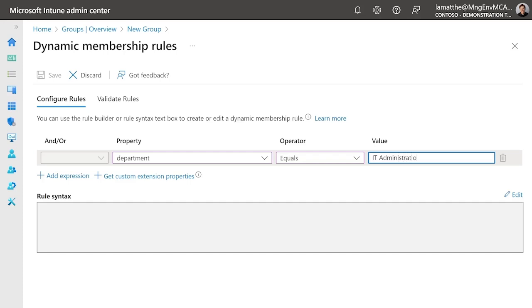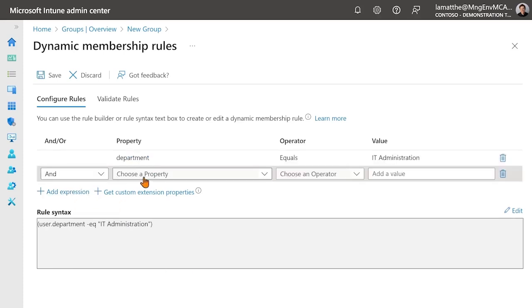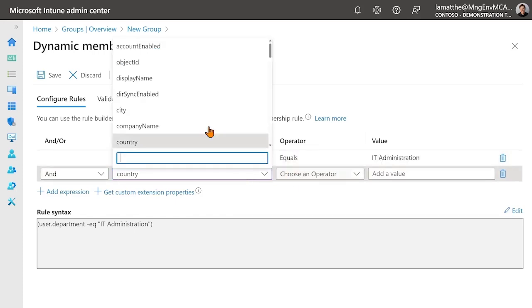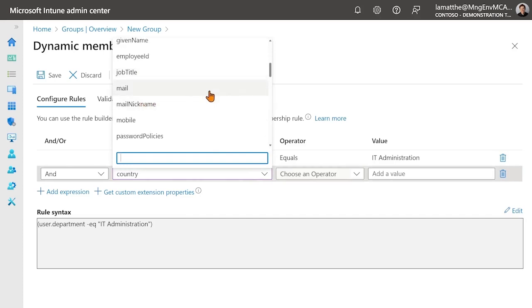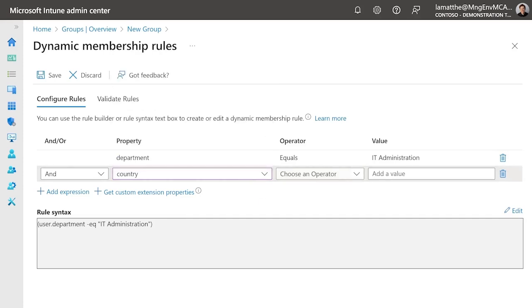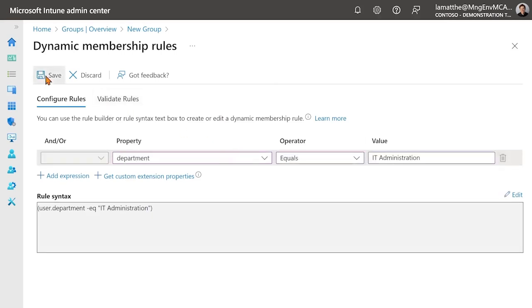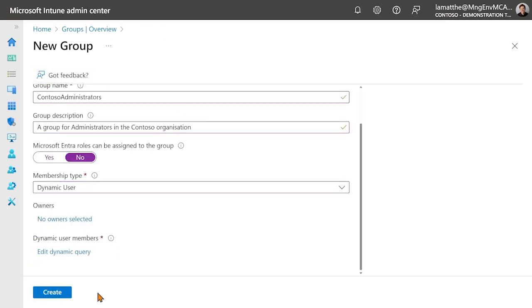If this is the case, anytime a user is created or has a department modified to equal that rule syntax, we now will add them automatically to this group. We can use multiple components here, such as country or job title, maybe even employee ID, to ensure that users are based on more granular components as well. Really, based on the scenario, things are going to change.